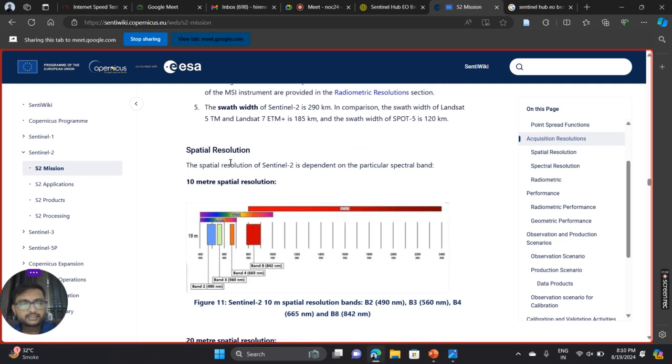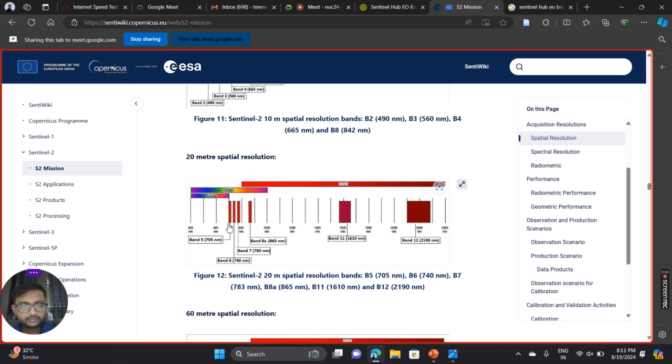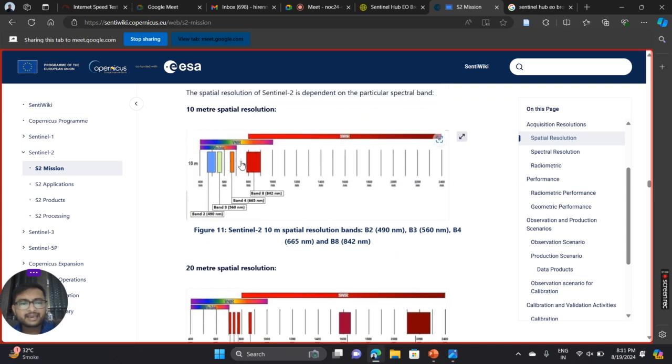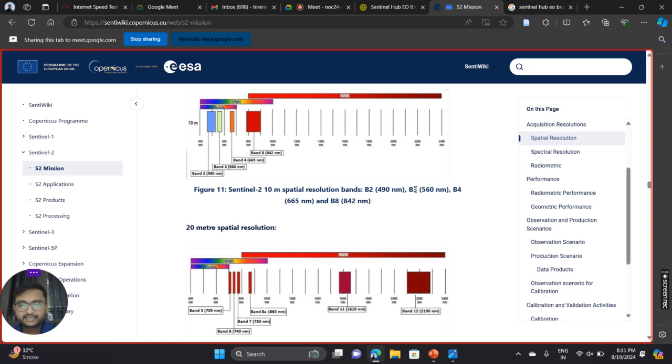So you can see the spatial resolution of this satellite is 10 meter. If you take the entire electromagnetic spectrum, which of the bands are having 10 meter resolution? So band number 2, band number 3, band number 4. See, these two are visible, and then the other one is the very near infrared. So these bands are having 10 meter resolution, which are located at 490 nanometer, 560 nanometer, 665 nanometer, and 842 nanometer.